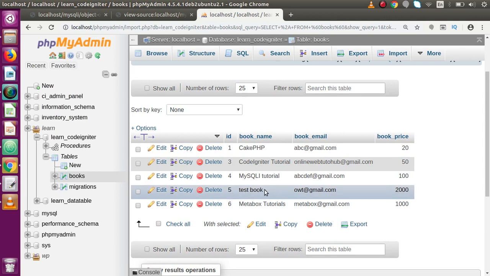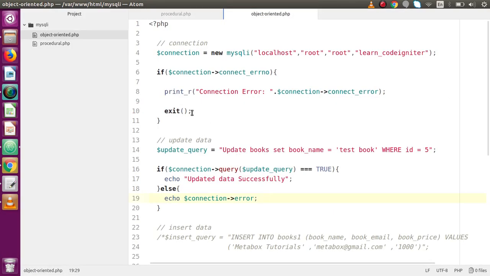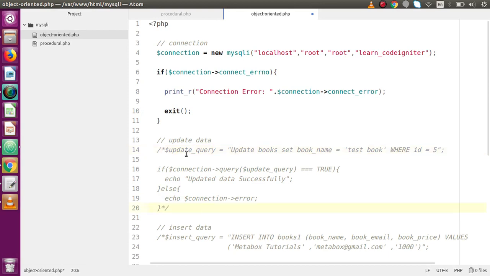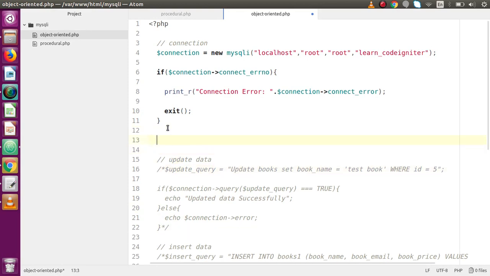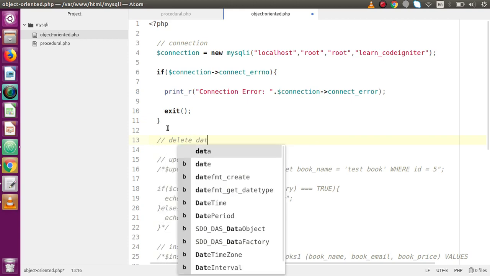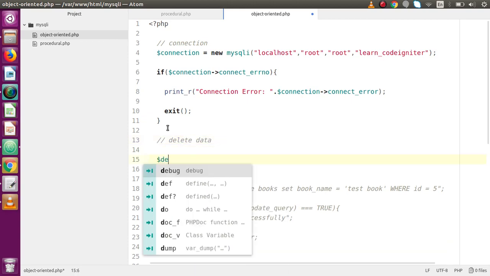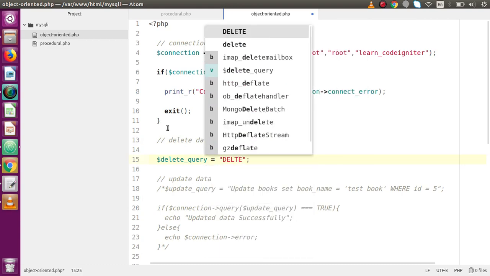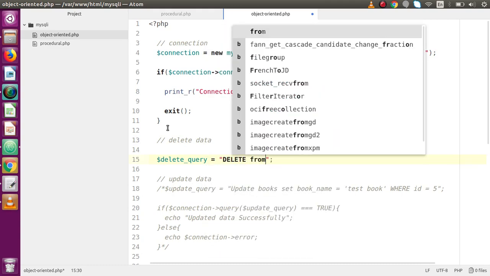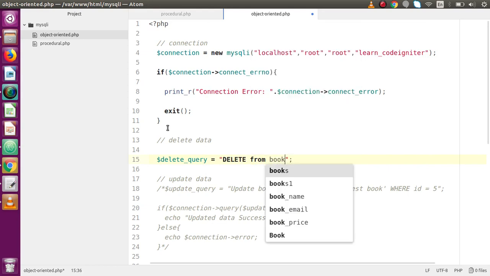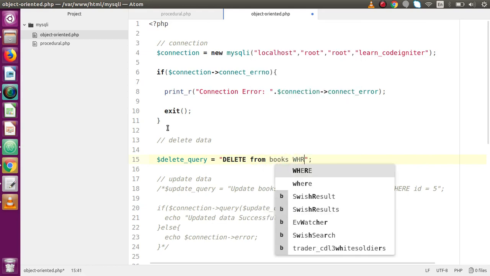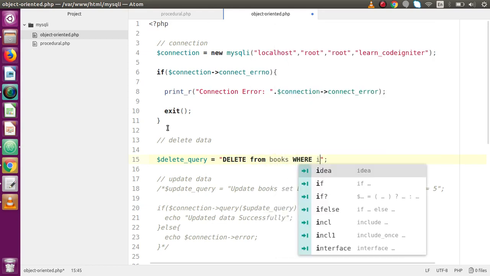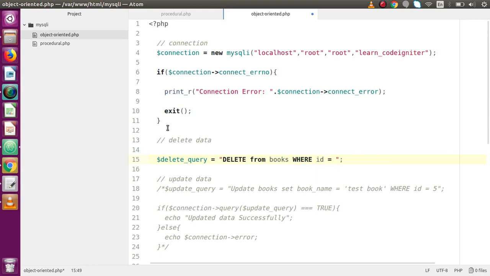So in the same way, for the delete operation, if I back to editor and again comment these lines, because these lines are for our update section, and let's say delete data. Now here let's say delete query equal to, let's say delete from table name we have called books, where I'm to pass ID, let's say equal to 6.